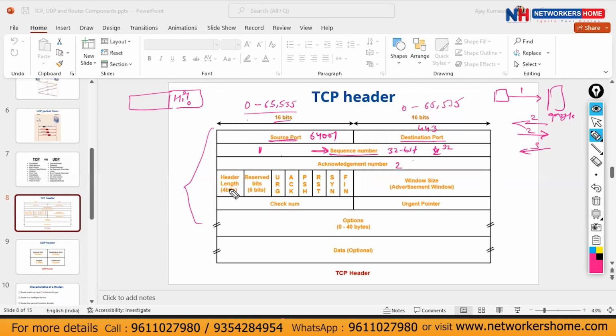This is clear. Then we have the header length. What is header length? Header length is basically going to tell the sender or receiver that in a particular segment, this is the total segment, and what is the size of the header in this particular segment.